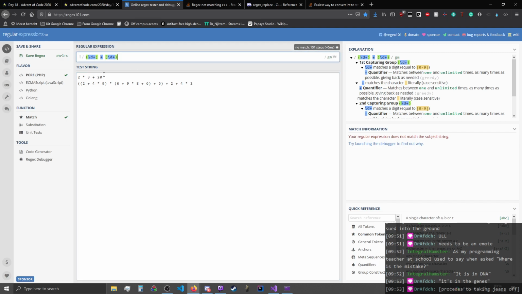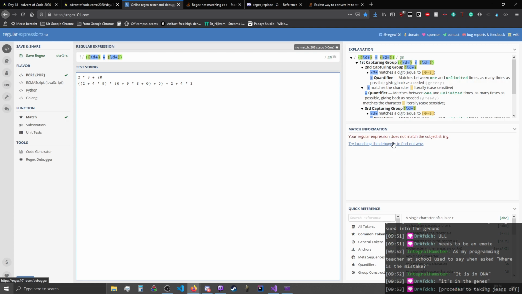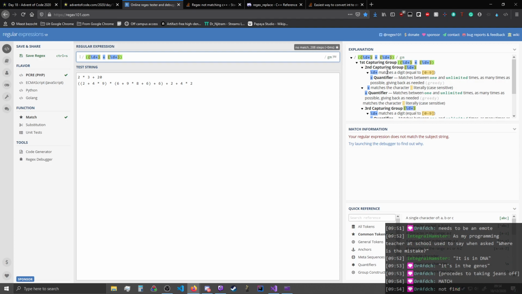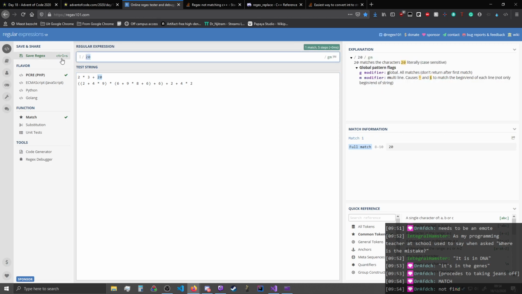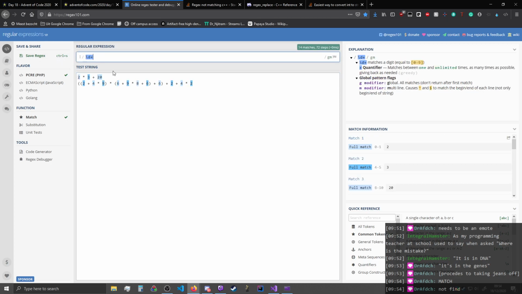Why do you not succeed? Why are you running? Why do you not get matched? Oh. Your regular expression does not match the subject string. Let's see. Match. What? No, this will match anything. If I type like 20, it'll match the 20. If I do \d+, it'll match all the digits.